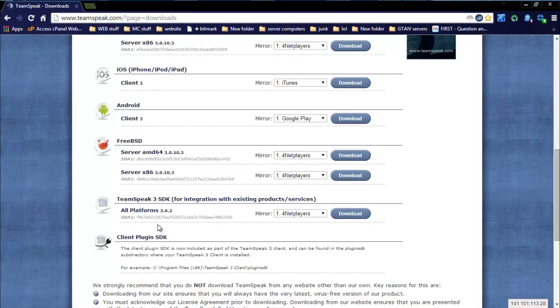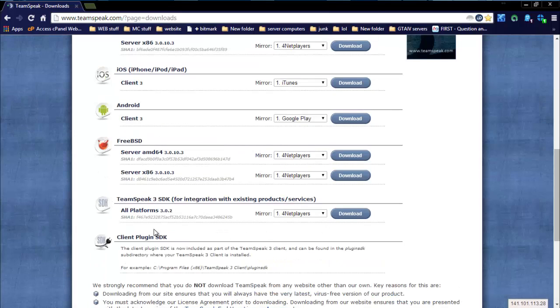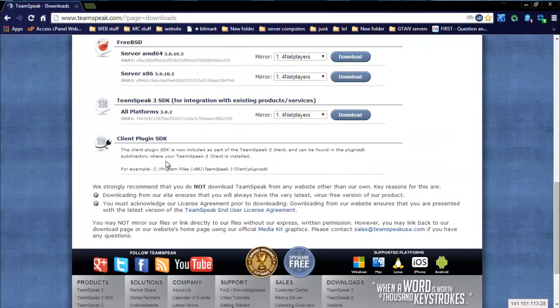Then you have the Teamspeak 3 SDK for integration with existing products and services. So this would depend on what you're trying to run, if you're running a mass server. Then you have the client plugin SDK. The client plugin SDK is now included as part of the Teamspeak 3 client. It can be found in the plugins SDK subdirectory where your Teamspeak 3 client is installed. So that's more if you have files and different things like that.